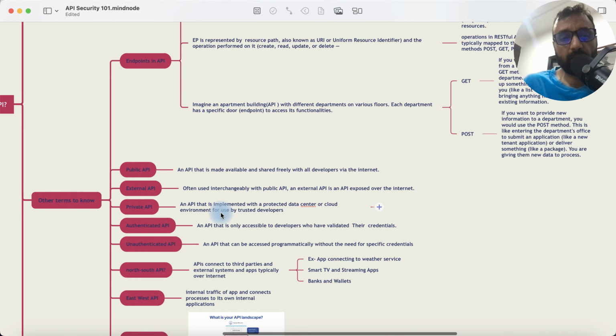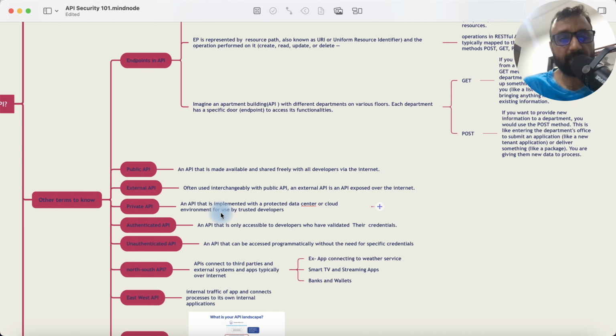The next term you need to know in the API world is public API. It's an API that is made available and shared freely with all the developers via the internet. External API is often used interchangeably with public API, essentially an API that is exposed over the internet. Private API is an API that is implemented within a protected data center or cloud environment, or for use by trusted developers. Authenticated API is an API that is only accessible to developers who have validated their credentials. Unauthenticated API is an API that can be accessed programmatically without the need for specific credentials.